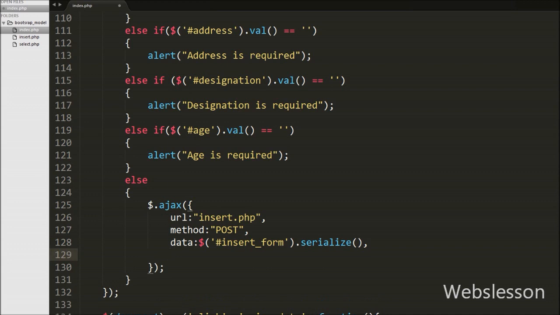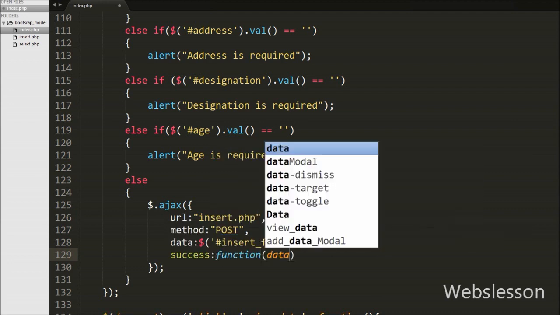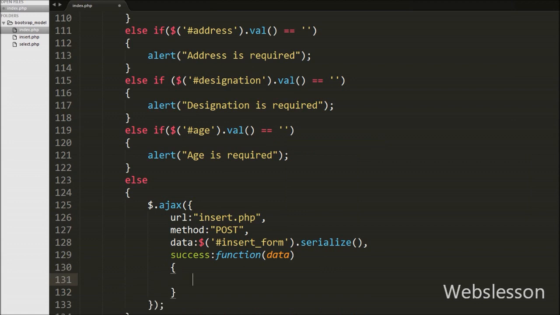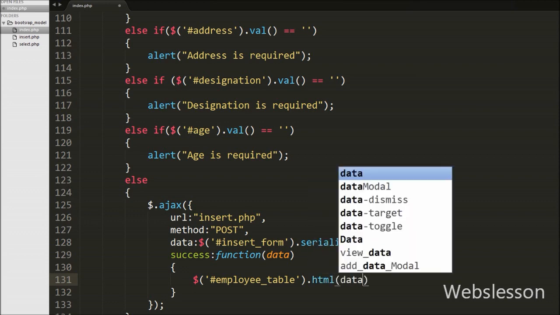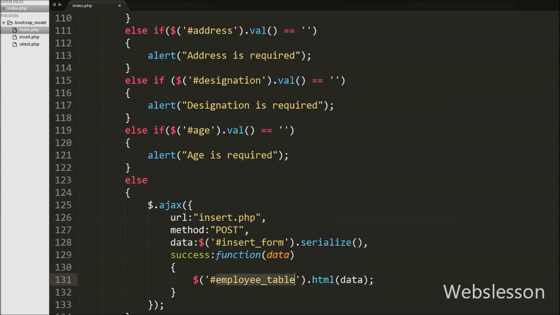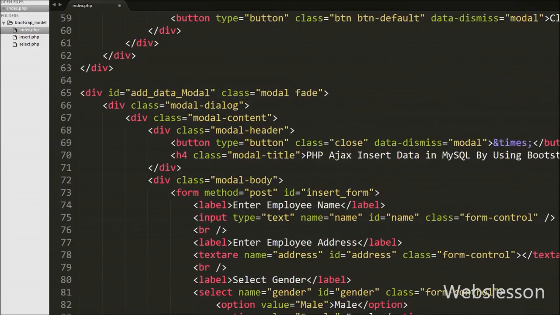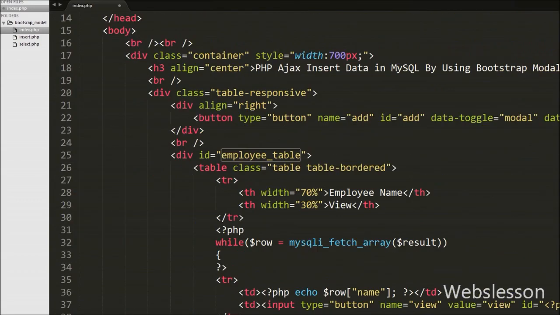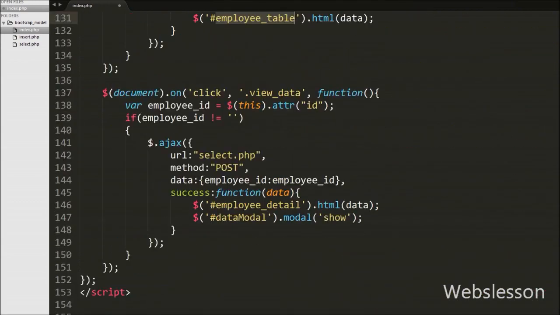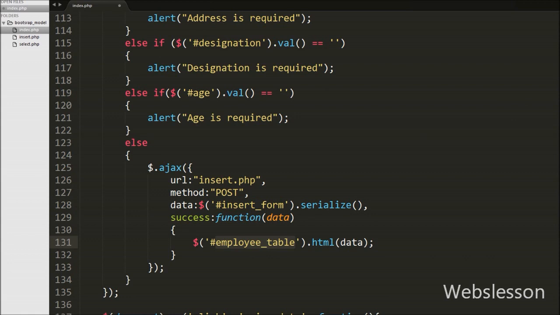After this we have written the success callback function. When the request succeeds, this function is called, and this function receives data from the server in HTML form. So now we want to show that data under the division tag with id equal to employee_table. So here we have written $('#employee_table').html method with the data argument. This code will store the data received from the server and show it under the employee_table division tag, in which we display employee data with columns like employee name and a view button.